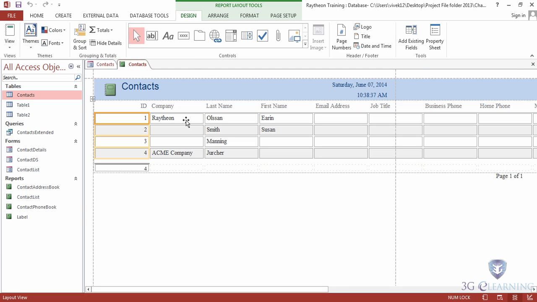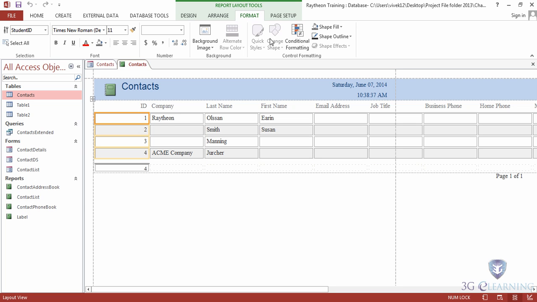For reports, there are 4 contextual tabs under the Report Layout tool: Design, Arrange, Format, and Page Setup. For design, just like in Form View, I have the themes I can work with, so I can easily make everything match. Right now, I want to go to the Format tab, and near the right-hand side, you'll see an option under the Control Formatting group for conditional formatting. I'll give that a click.